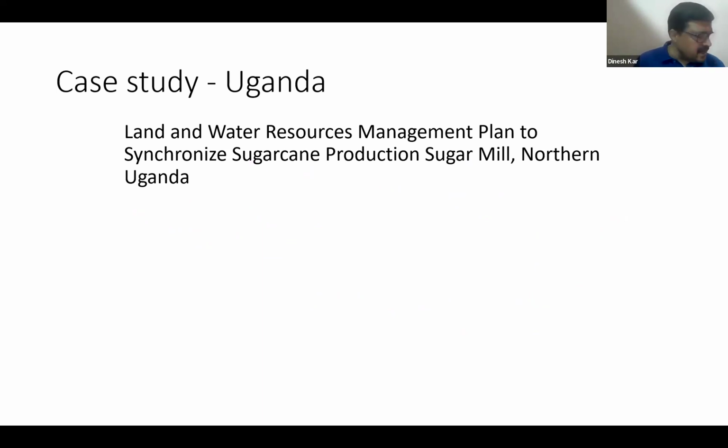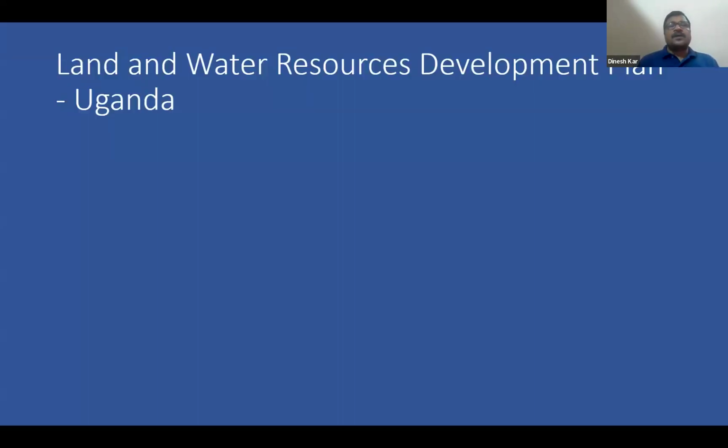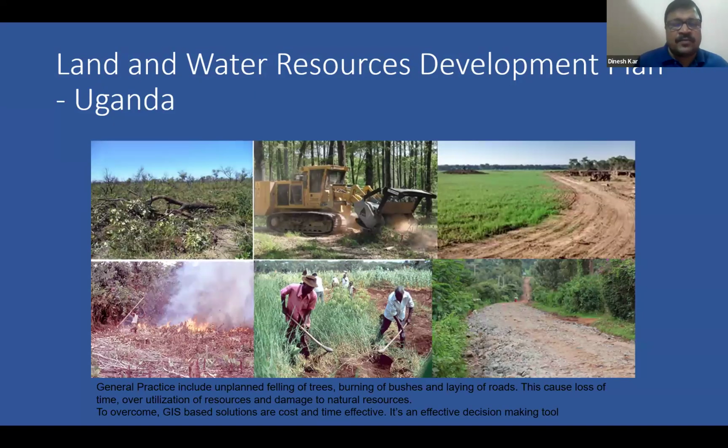One more case study we'll take up is of Uganda. So in Africa, as we have seen, whenever any industry comes, they go in a very haphazard way. They cut the trees, they burn the trees, they destroy everything and start doing their work. So this is how they were doing it. But when we met them, we said that, okay, don't do it in this way. We create a plan out of it and then work on it.